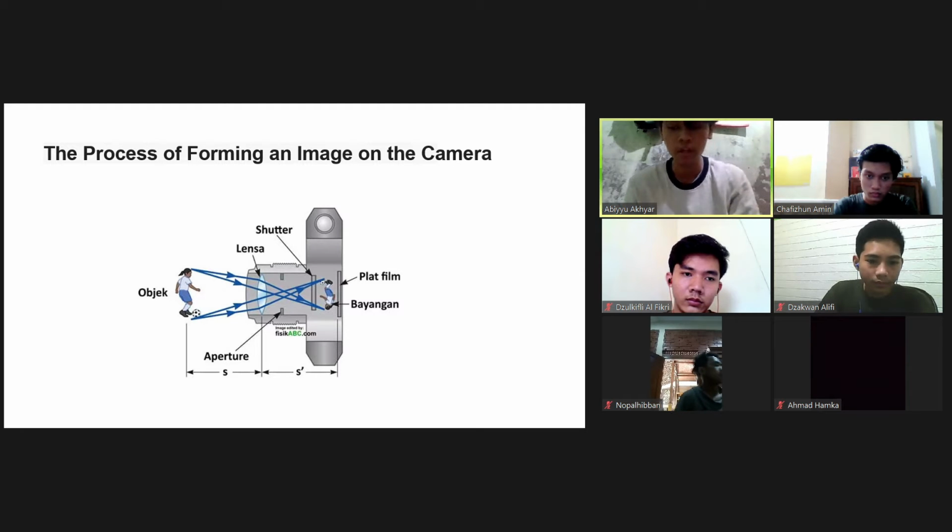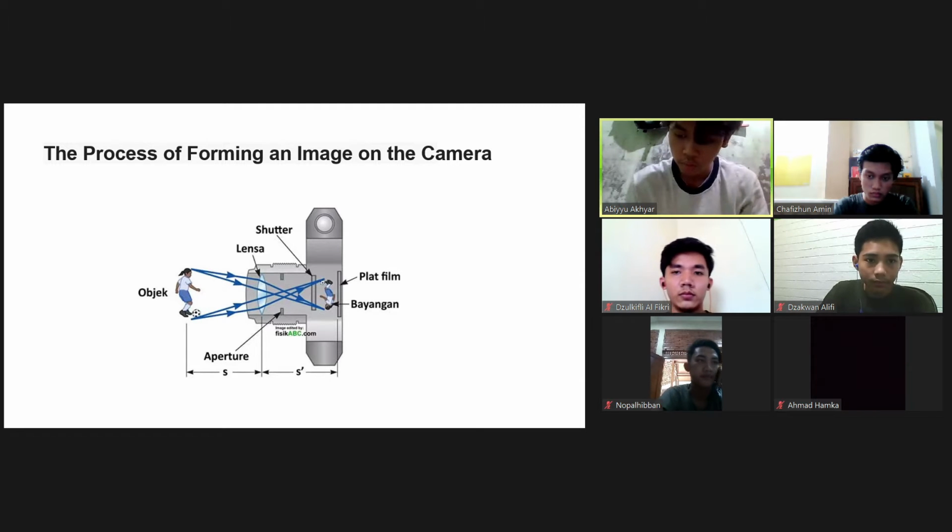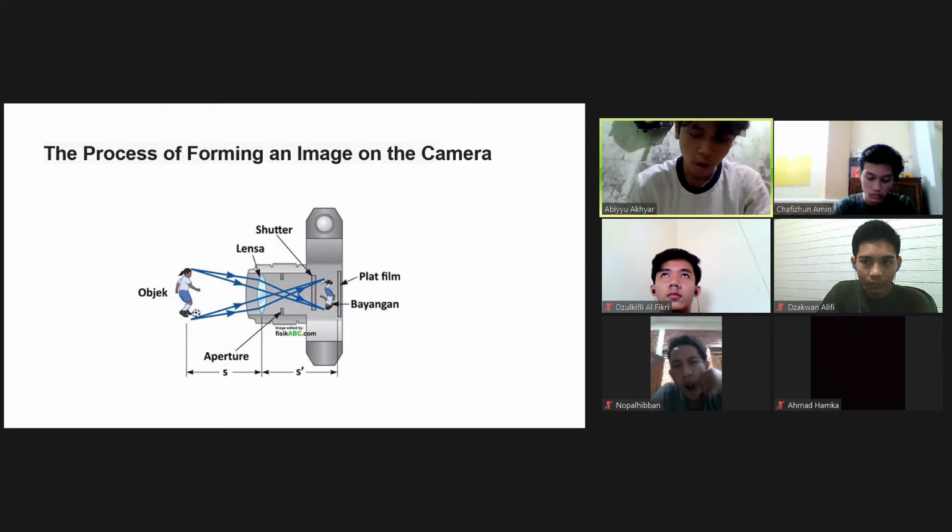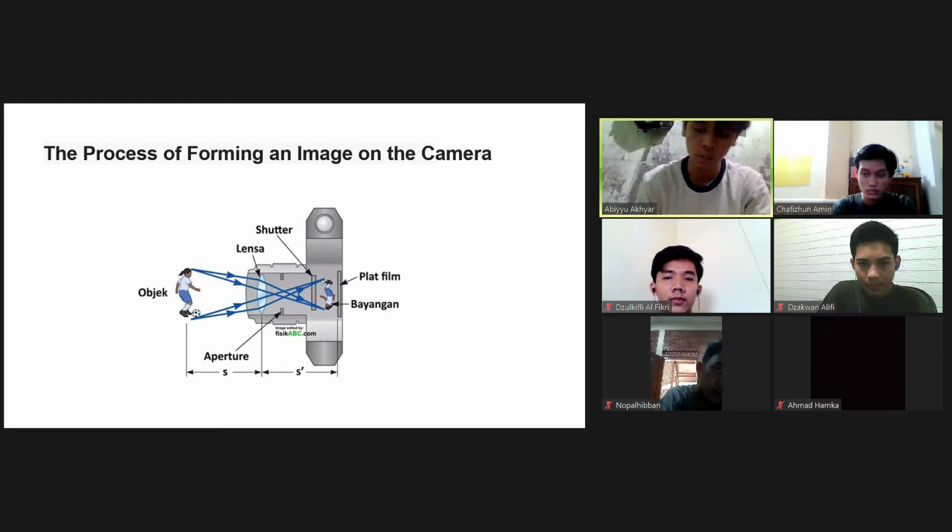In order for an object's image to fall on the film clearly, the position of the lens must be shifted closer to or away from the film. Shifting the lens of the camera is like adjusting the focal length of the lens of the eye in accommodation. The image formation diagram on the camera is shown in the following figure.